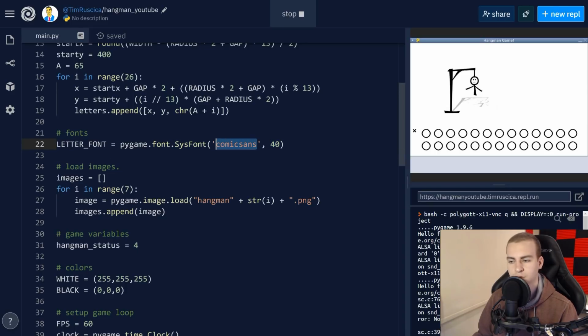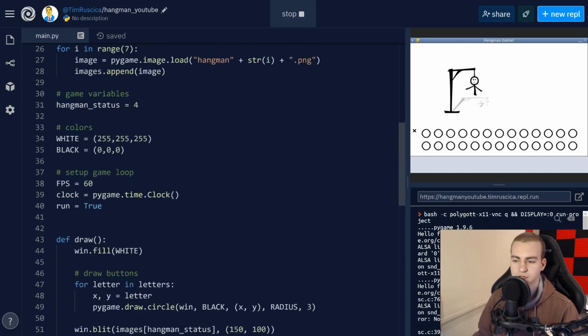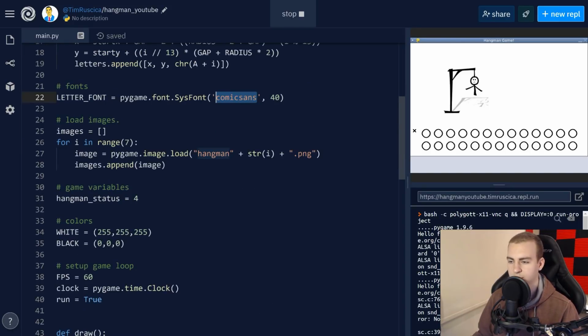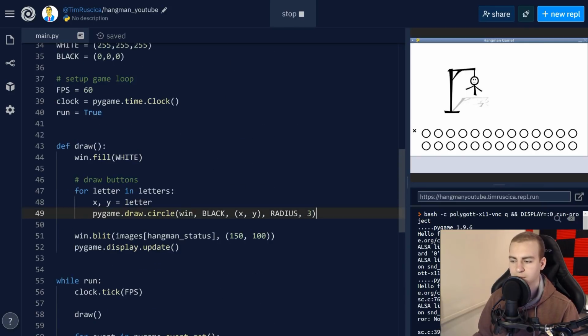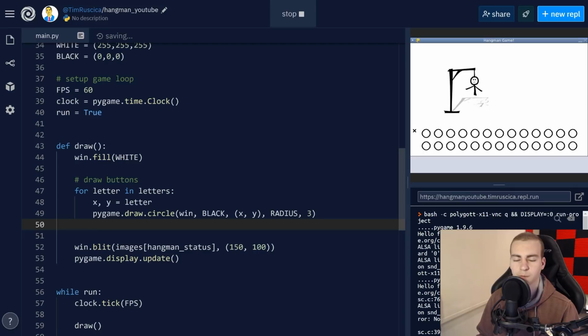You can pick whatever you want here, so long as it's a valid font. There is a way to look up all the Pygame fonts. I don't remember how to do that, but you're welcome to obviously mess and change this font around. Comic Sans is just the easiest one for me to remember, so that's why I always use it. All right, so now that we have that, let's go to our drawing buttons. And inside of our drawing buttons now, what I need to do is actually draw the letter.